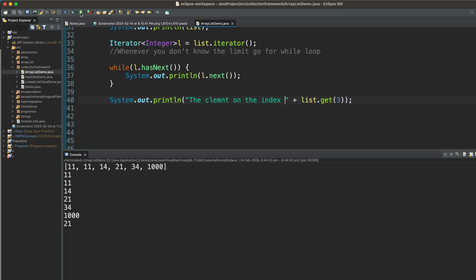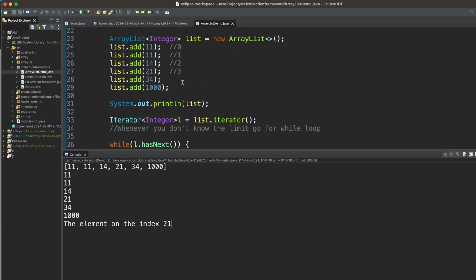Now run your program. Can you see the element? Okay, this element I have written, just pardon me, the element on the index. Now run your program. The element on the index is 21. You can see the element on third is 21.